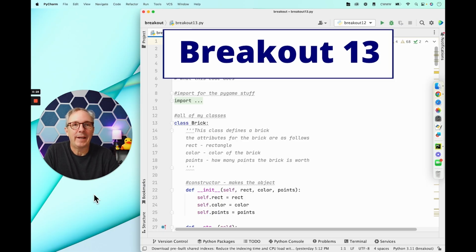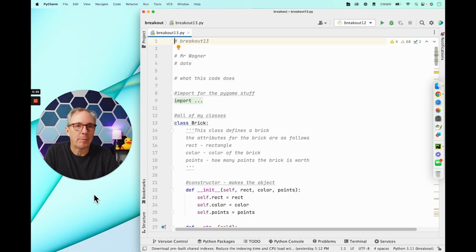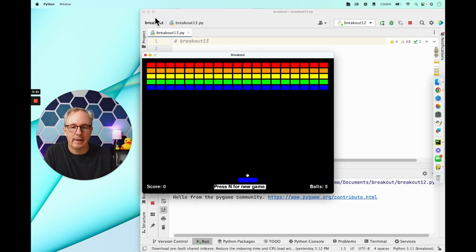Today we have Breakout 13. Now, if you remember from Breakout 12, we got a lot of the game itself running. Let me go ahead and run that. And you'll see, you press the N, it does the game just fine.